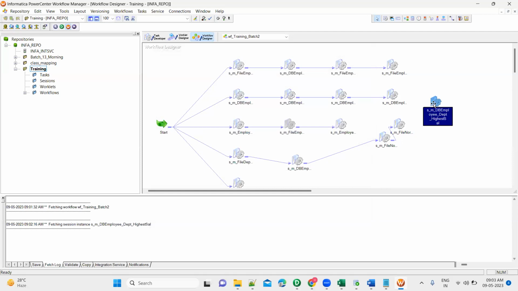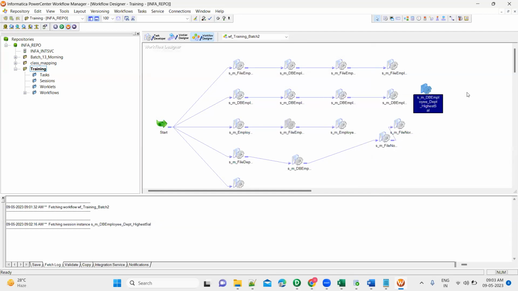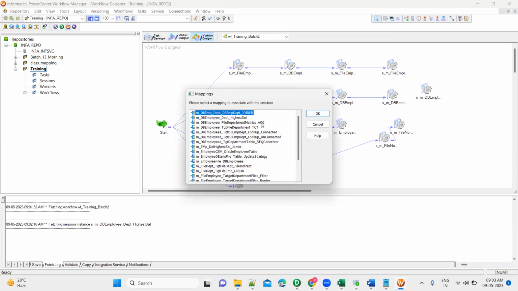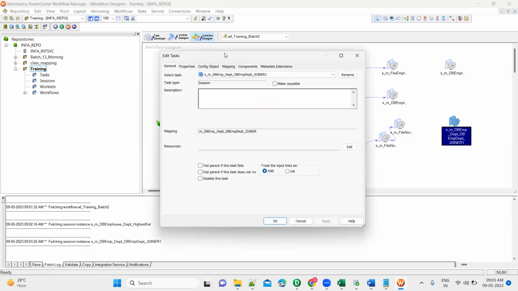Now, first you have to run this. Then you need to have another session as well, a session for joiner transformation. This is for joiner. Where is this? This one only. DB employee department joiner. Now you have it. You have these two, right? So for this one, what you have to do?